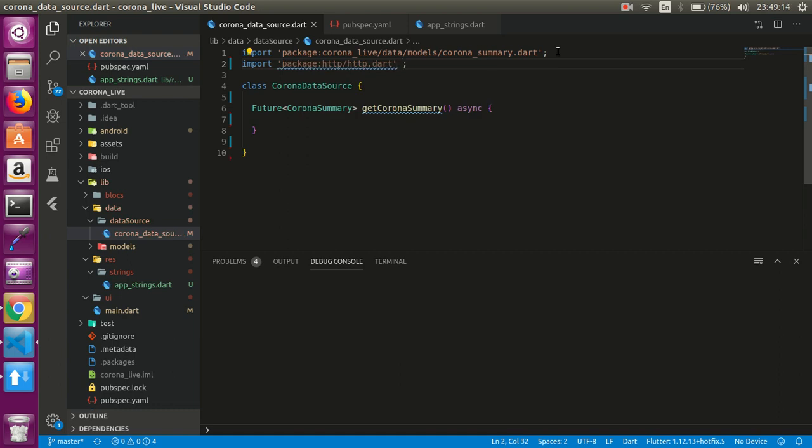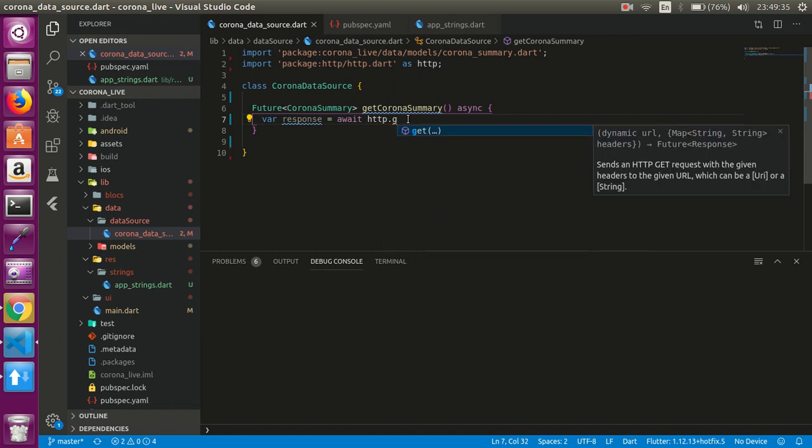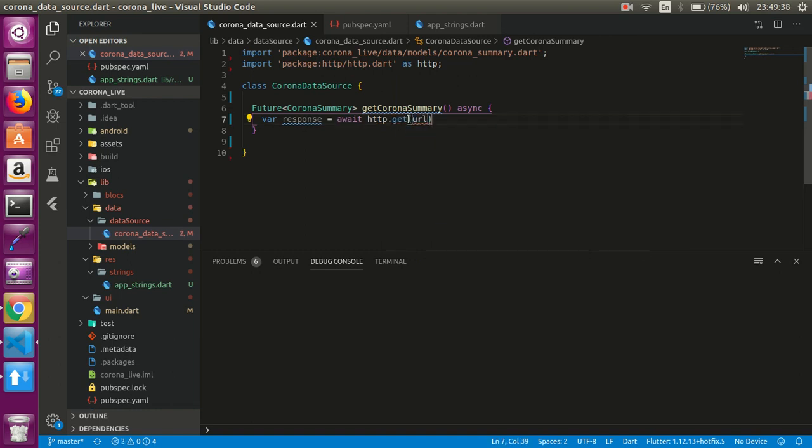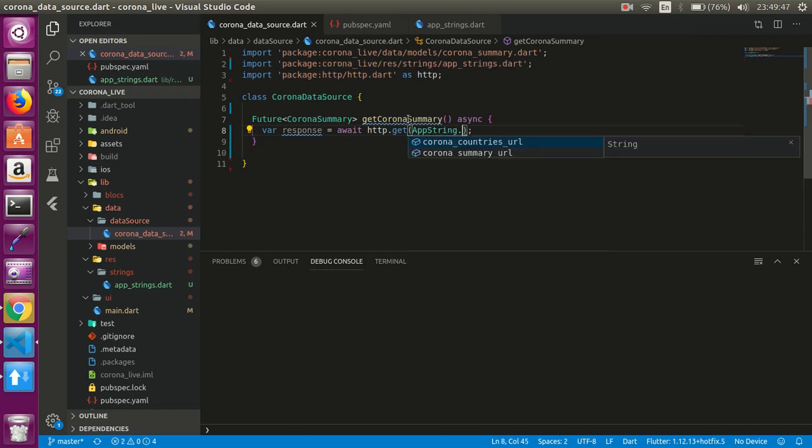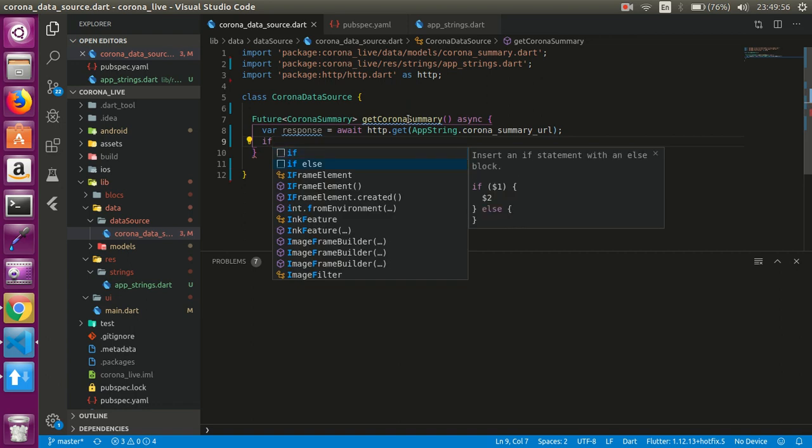http.dart as http. Okay, now we're going to use this HTTP package for getting the response from the URL. So http.get and then put the URL, AppString.coronaSummaryUrl. Okay, and then let's check whether the response is successful or not.